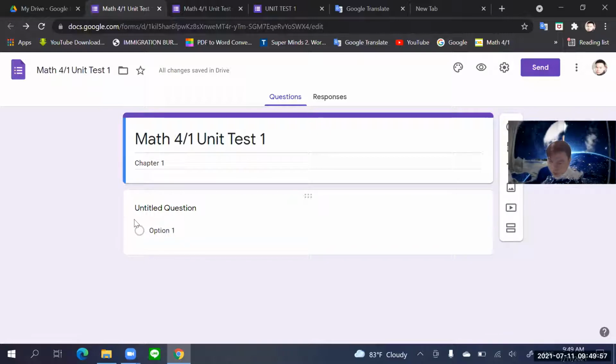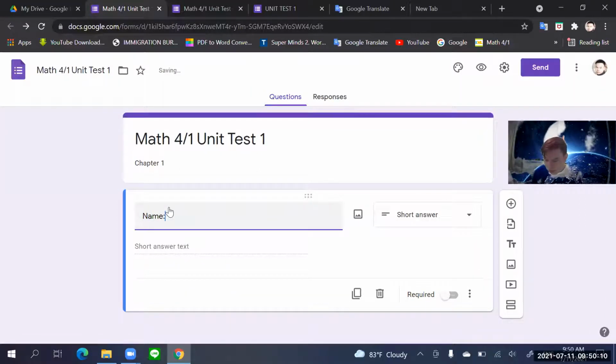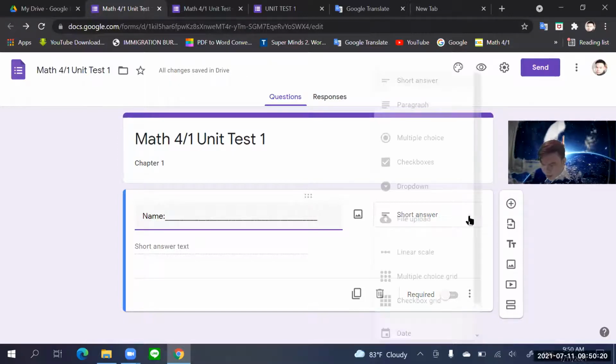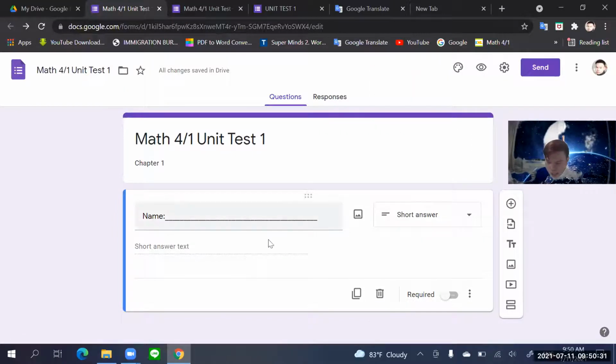The first option is very important because you have to ask the students to write their name, here in this bar. Then you have options here: short answer, multiple choice. Since we are asking for names, short answer is the option, and students can write their answers here.